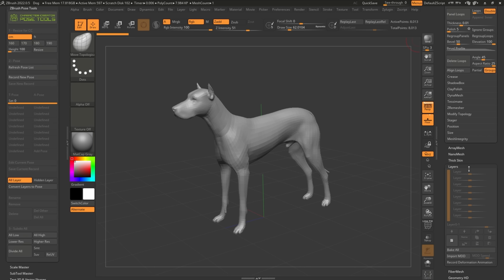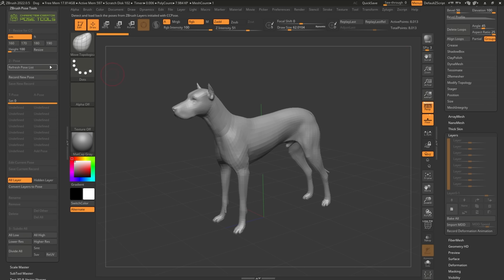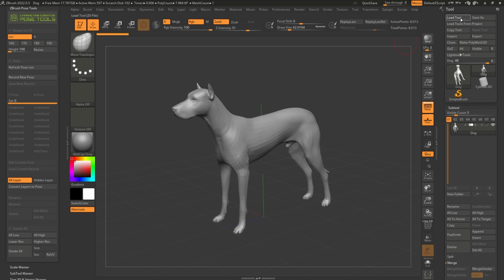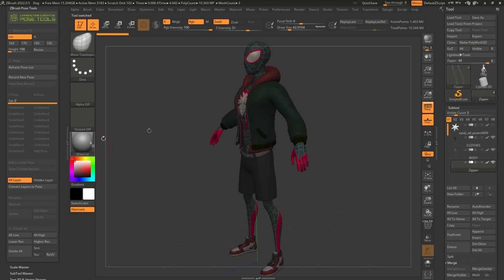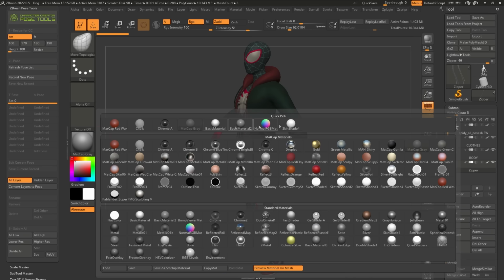So let's go back, sorry, not new pose, new layer in there. And that's why we have now everything as kind of empty. So that's fine. If I go ahead and load my tool now, I'm going to load the one that I just saved with the Spider-Man with the new poses. All right, and let's switch to a different material.